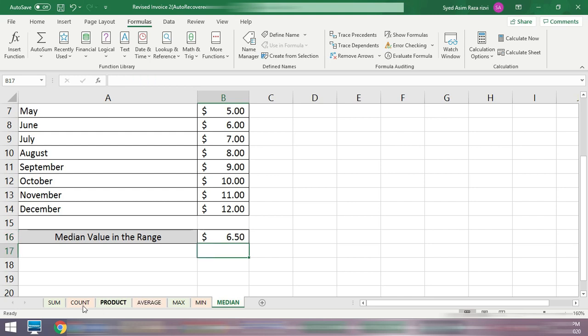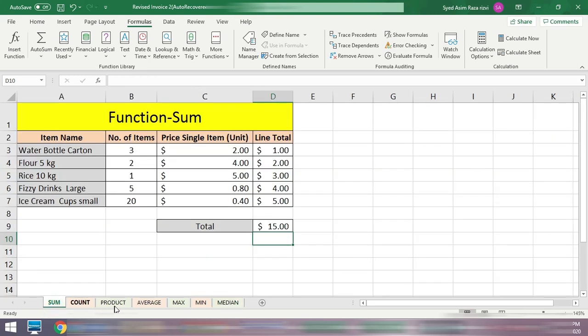It's the middle value. You have learned today sum, count, product, average, max, min, median function formulas. I believe the more you practice, the better you'll get.